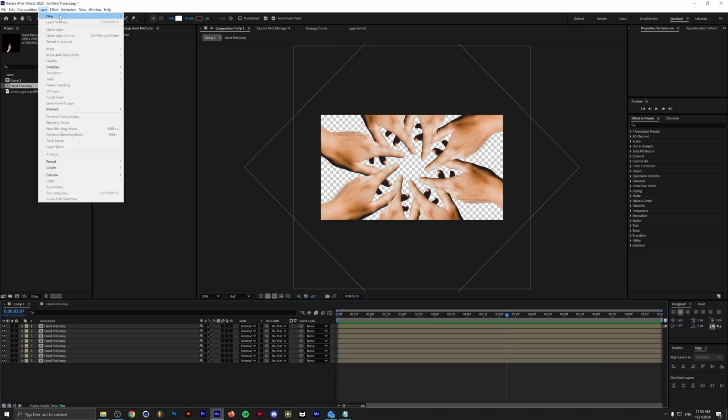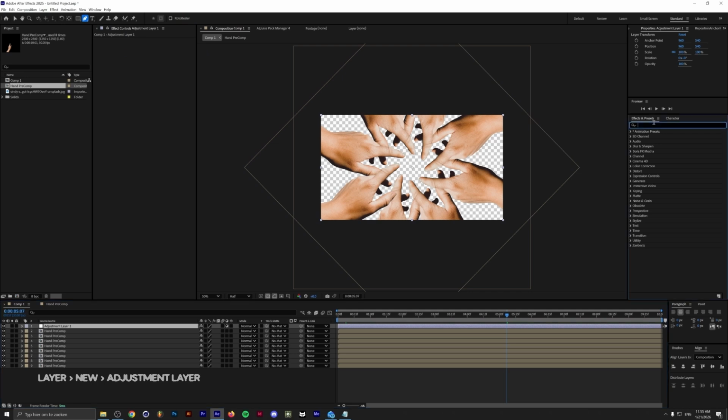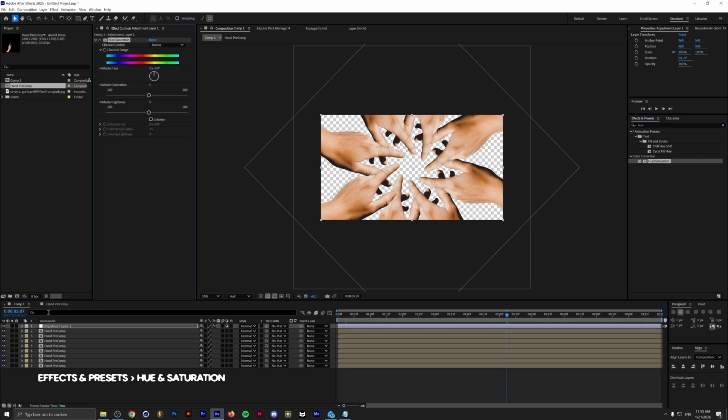And now we want to go to layer, new adjustment layer. And we're going to make this black and white by searching for the hue saturation effect here. Let's drop that onto the adjustment layer, turn the master saturation to 0.